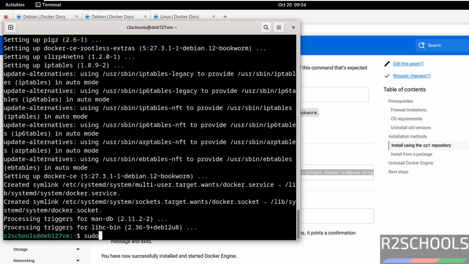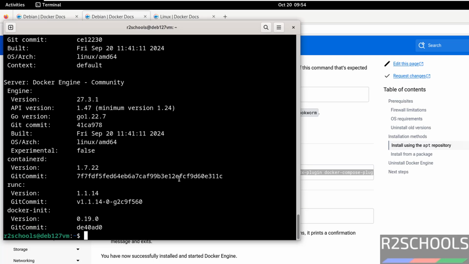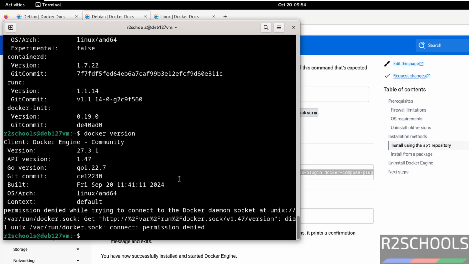We have successfully installed. Let us verify. Sudo docker version. See, we have installed. Also verify without sudo, docker version. See, we are not getting full information.